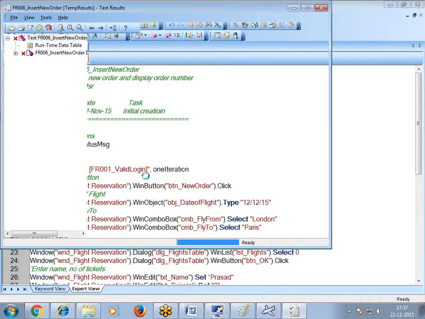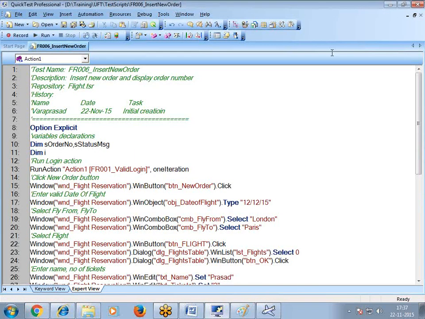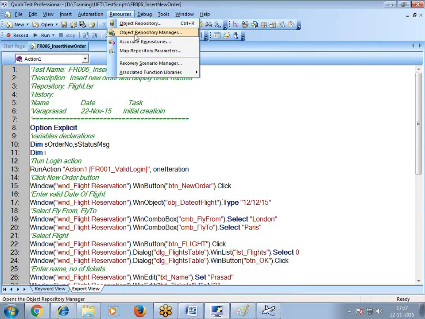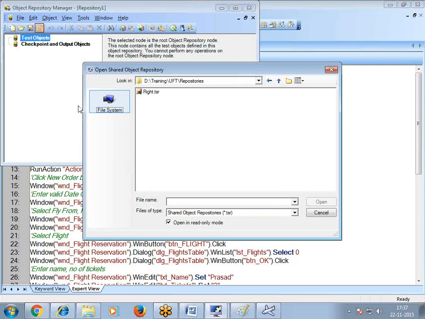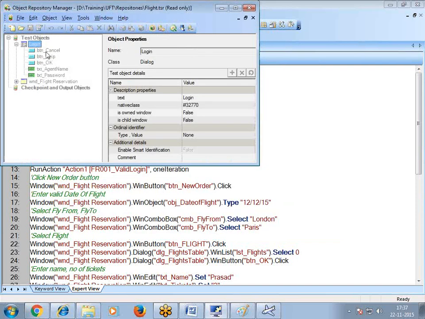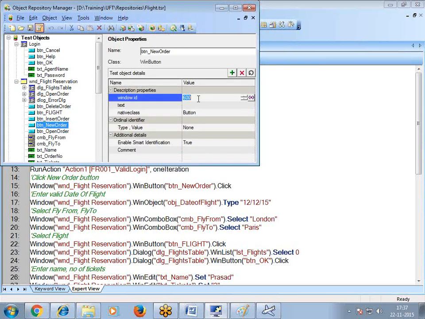Okay, now my point is, assume that object, now here you are getting the problem. Why are we getting the issue? Because I modified the property of that object. We got the issue because I changed that object description from 6 to 600. That is the reason the new order button is not identified. Is it right? Now make it 6.